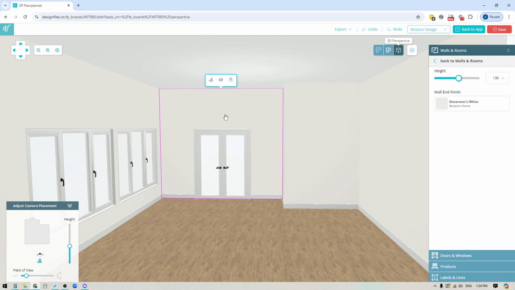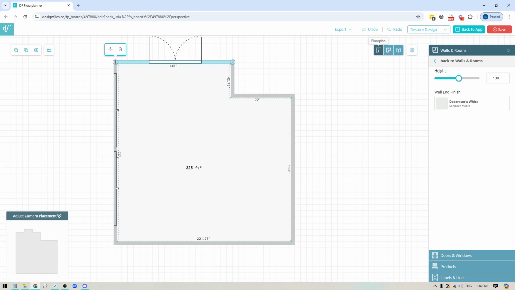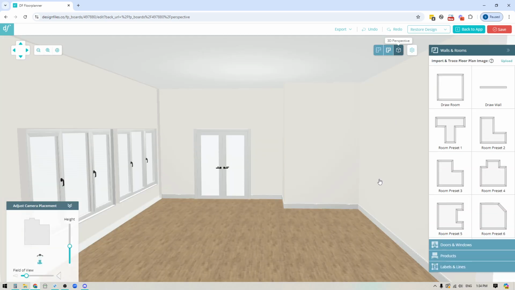So before I go in and edit this wall, what I really need to know is the full length of this wall so that I can make sure that I am creating my slope and it's going to go along the full length of it. So I'm going to go into the 3D or the floor plan mode right here. Here's the wall that has my windows. I can see that it's 226 inches long. So now that I know that, I'm going to go back into the 3D perspective mode.